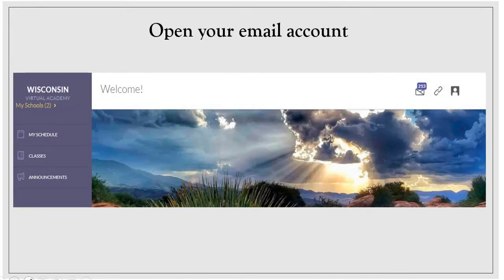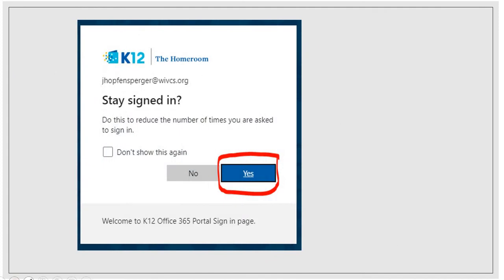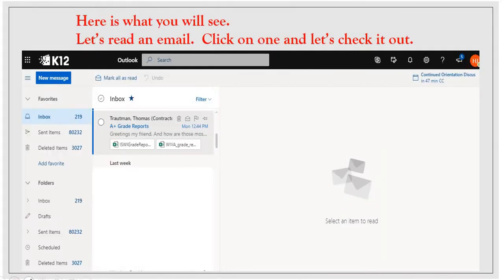Here's what you're going to see. First thing we need to do is get the email account open up. That is right here. You click on that icon right there and you're going to get that open. Now if you see this page, you're just going to click yes because we want to log in and stay logged in.